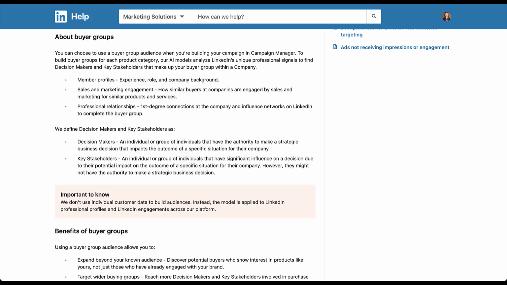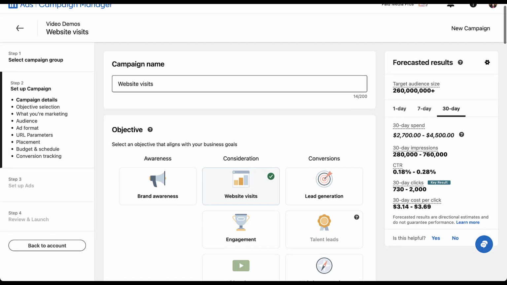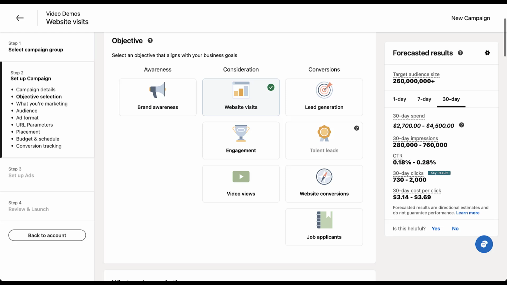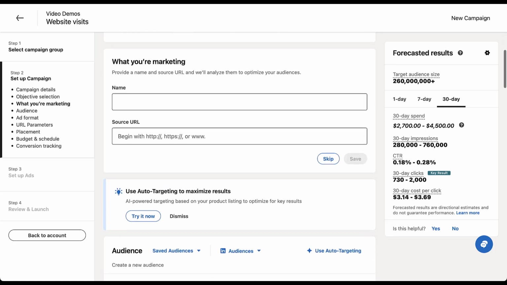Now that we know how they're put together, let's start to tinker around in the interface and talk about how you can use these buyer groups in your campaigns. Just to get started, I've selected website visits as a campaign objective for this placeholder campaign. Buyer groups are currently eligible for all campaign objectives except brand awareness and video views. All others, you're able to target them if you have access. As you can see, we don't have talent leads, but that's okay. But now all other targeting and everything else is going to stay the same.